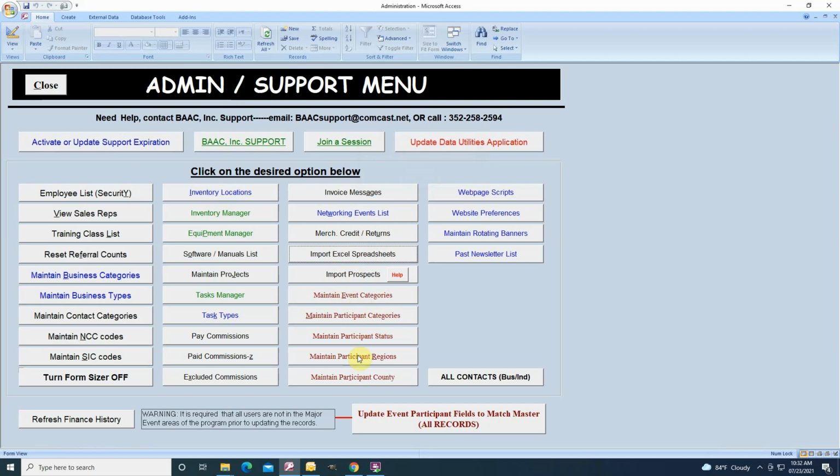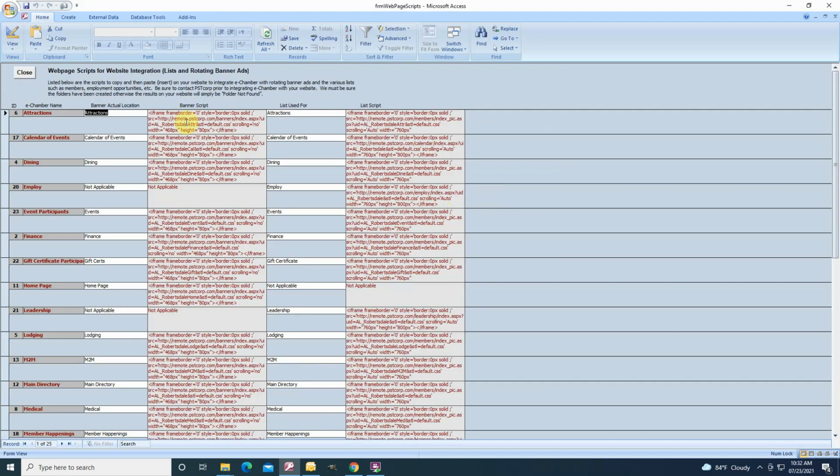Here is all things related to major events. Event categories you can maintain, and participant categories, that's the people that come or the businesses. Status, regions, county. Then you have your web page scripts. We provide this in the program. And all your webmaster has to do, all these are directories except for the calendar. Here's the main directory. All your webmaster has to do is copy that, insert the HTML code on a member directory page, and voila, there's your directory.